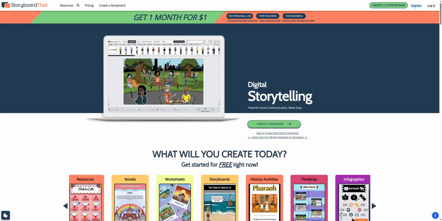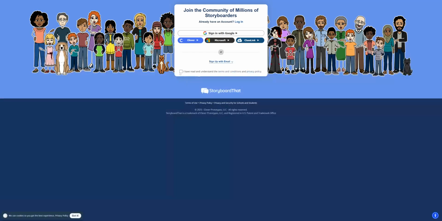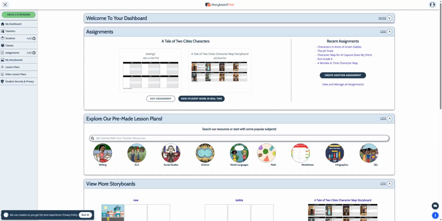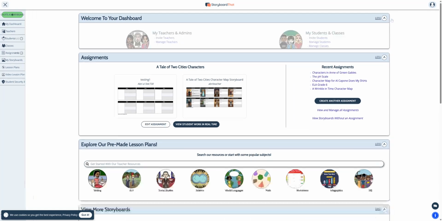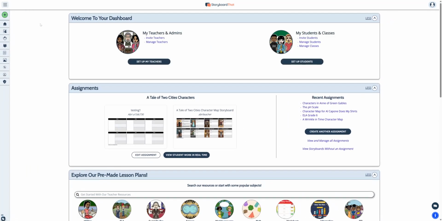So to start off, let's go to Register, and you're going to click Sign In with Google. After that, you'll be prompted to choose which Google account your Google Classroom is on, and you'll sign in with that one, and you'll land right here on our teacher dashboard.